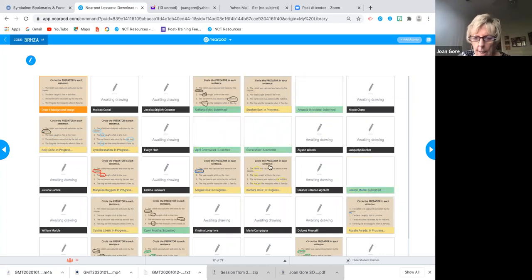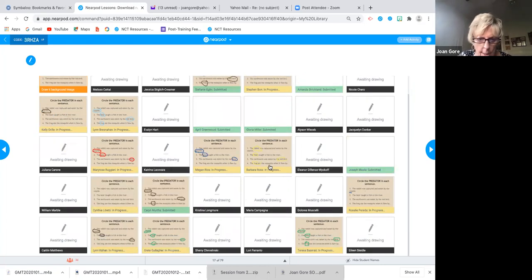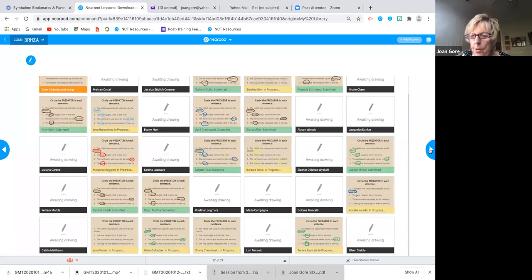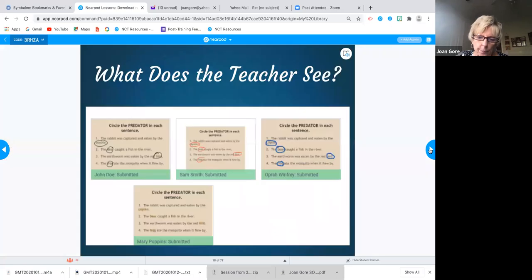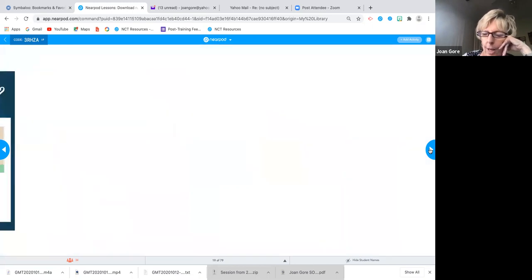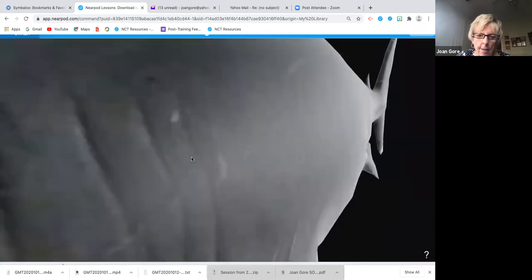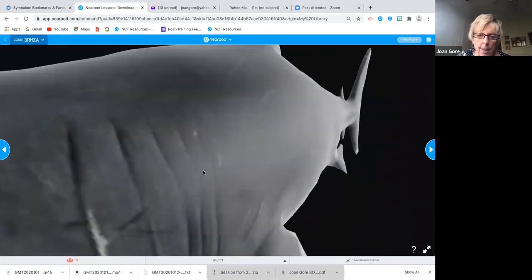Again, very easy for me to look through these and see if everybody is circling the predator in each sentence. So this is what I was seeing. And so this tells me, do I need to reteach or can I move on? So I'm moving on. This is a 3D, and there's quite a few of these that you can add.